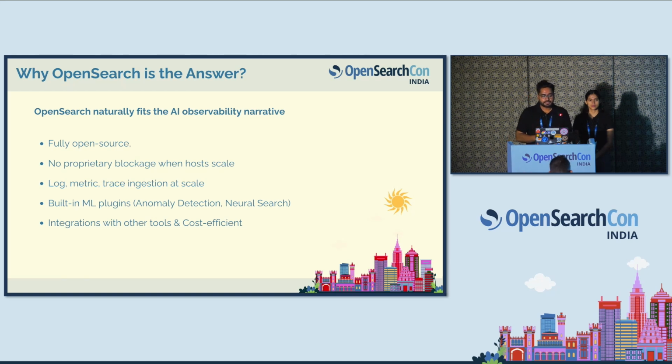But with the help of OpenSearch, you can have it all under one roof. Built-in ML plugins, with the help of which you can do anomaly detection. There are some AI search flows and a lot more things that you can do with neural search also. And if you look further, there are some integrations there.